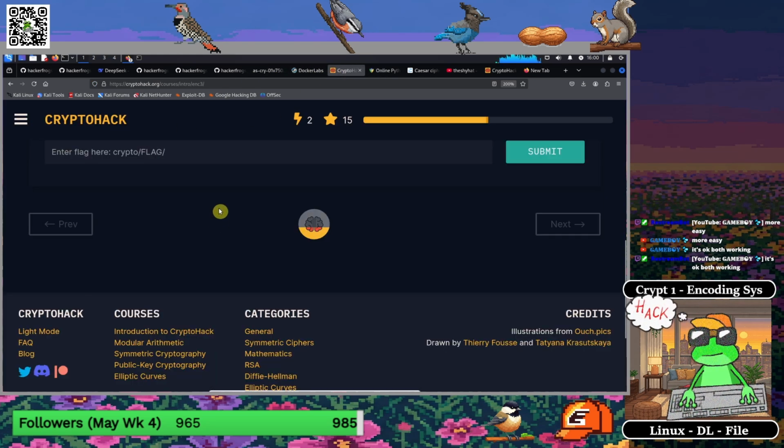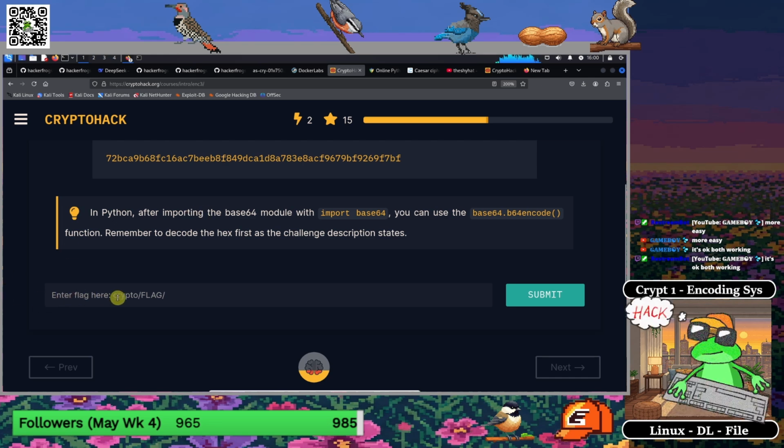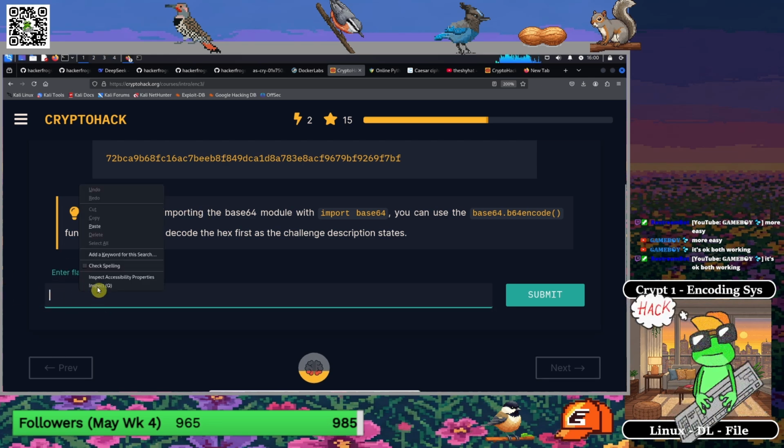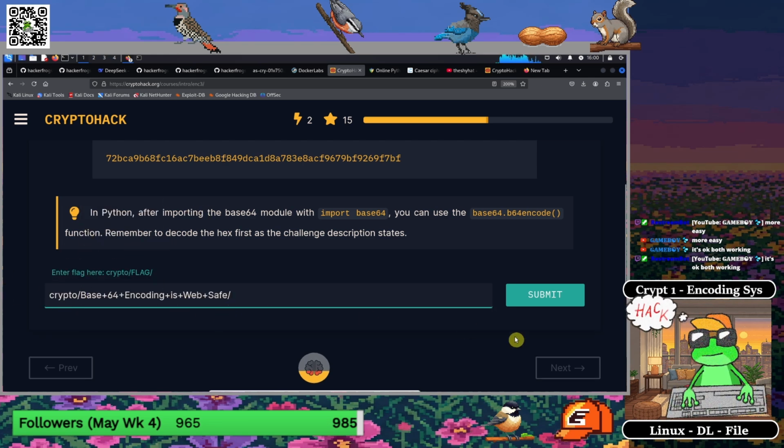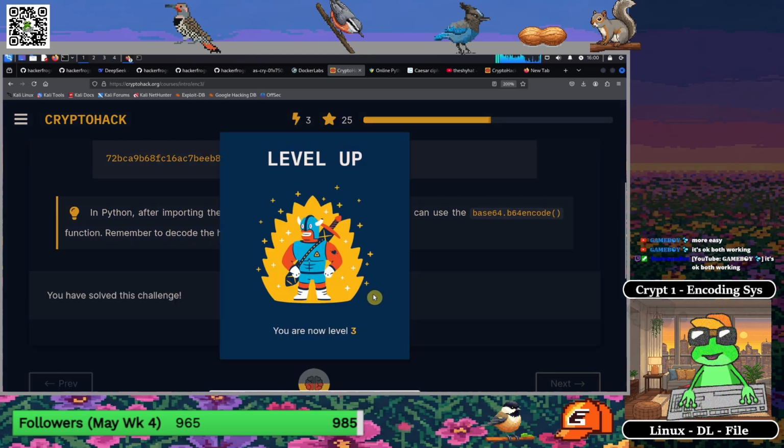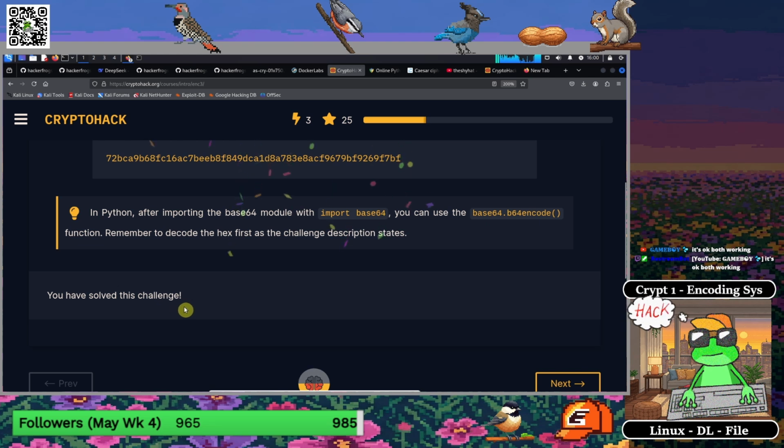So down at the bottom, click into the flag submission, paste in the flag, and then click on Submit. Okay, so it should say that you have solved this challenge.